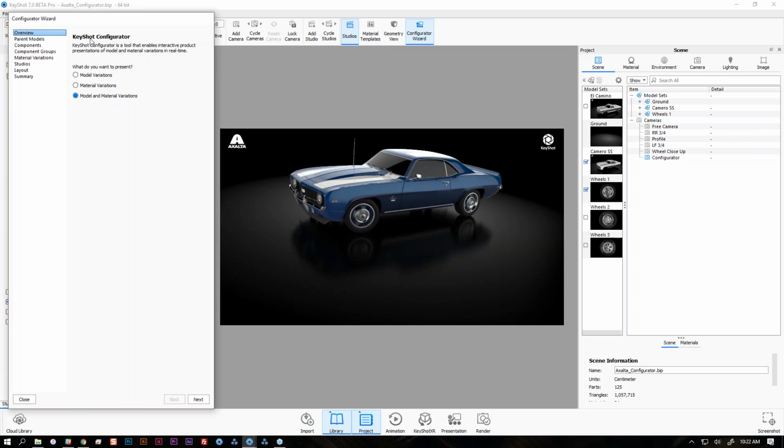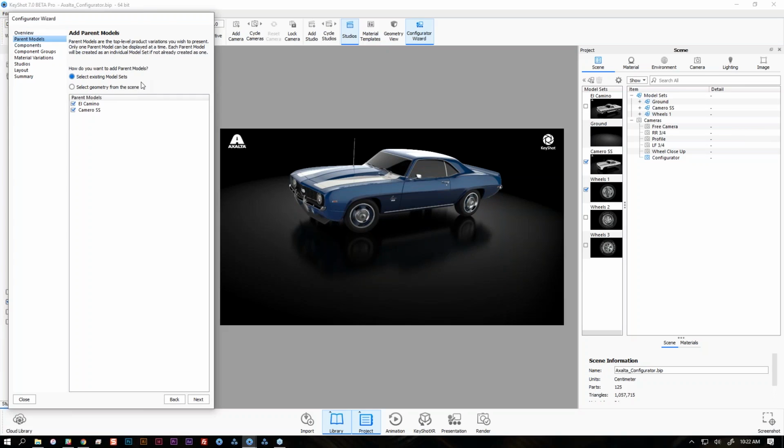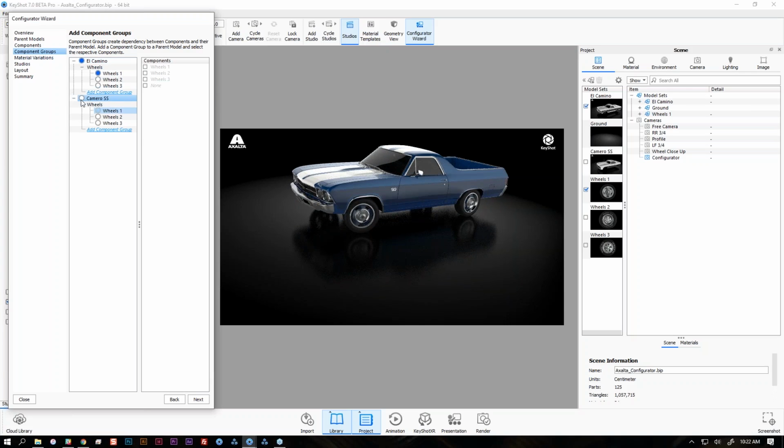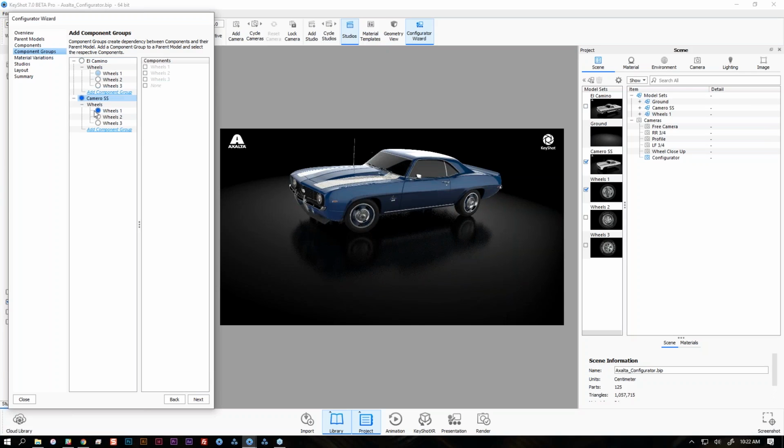So if we just go through the configurator, go through these steps, we want to present model and material variations. We've set up our parent models, so in this case that's the two cars I have here. We have our components, which are the three different wheels. We've created the relationships between those components and the parent models. So I have my two cars. At any point through this process, we can preview these different options that we've set up.